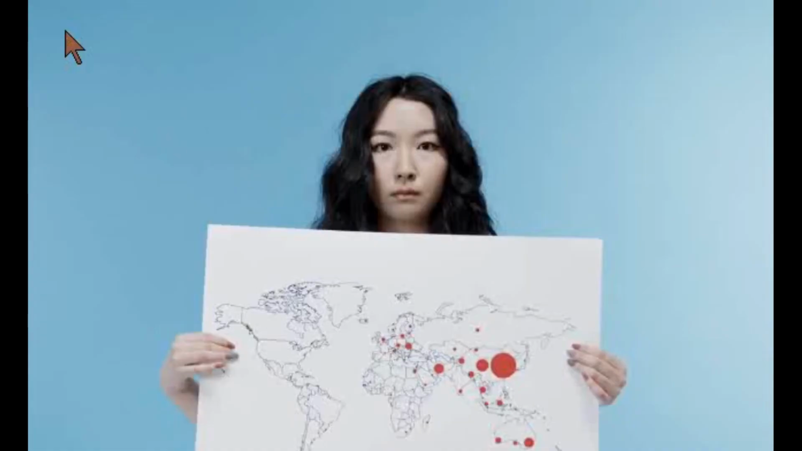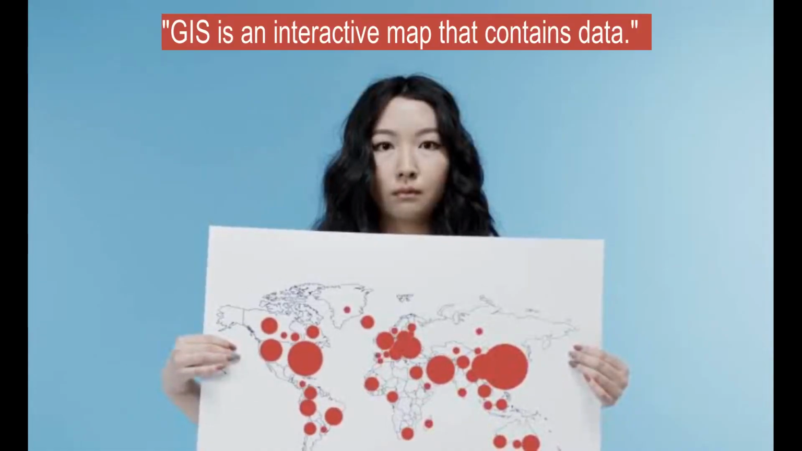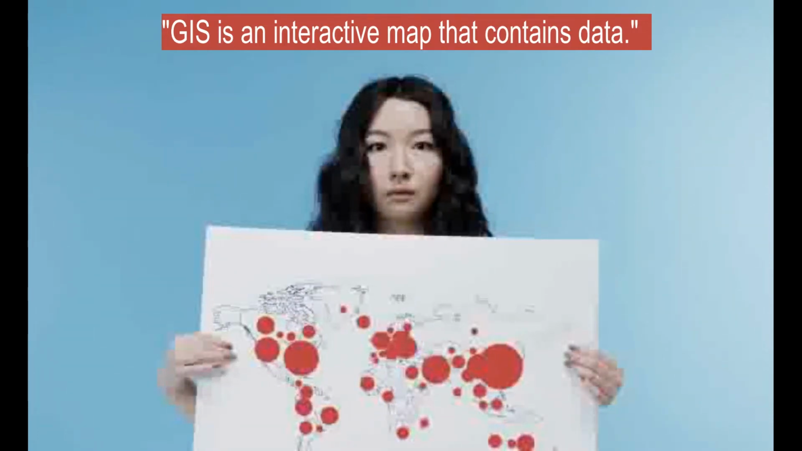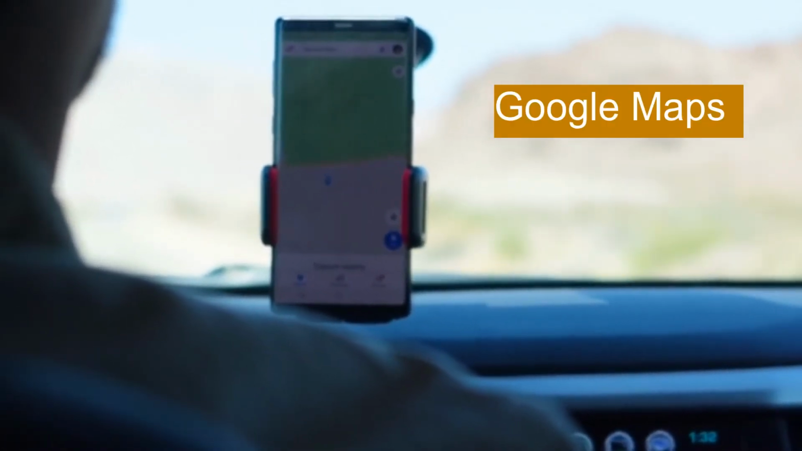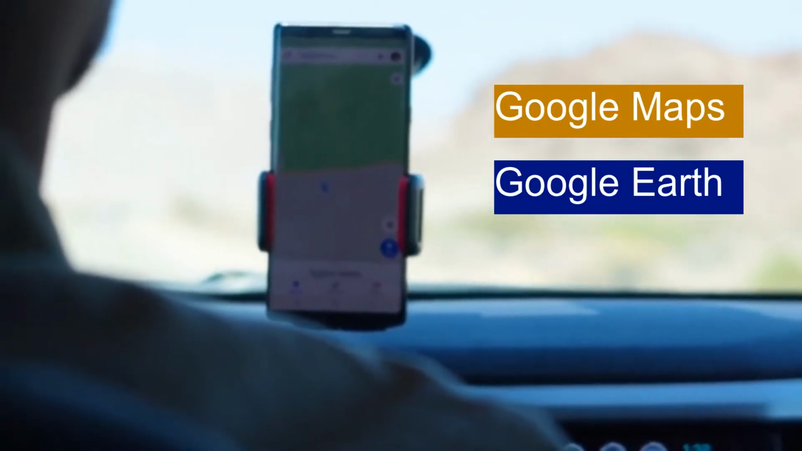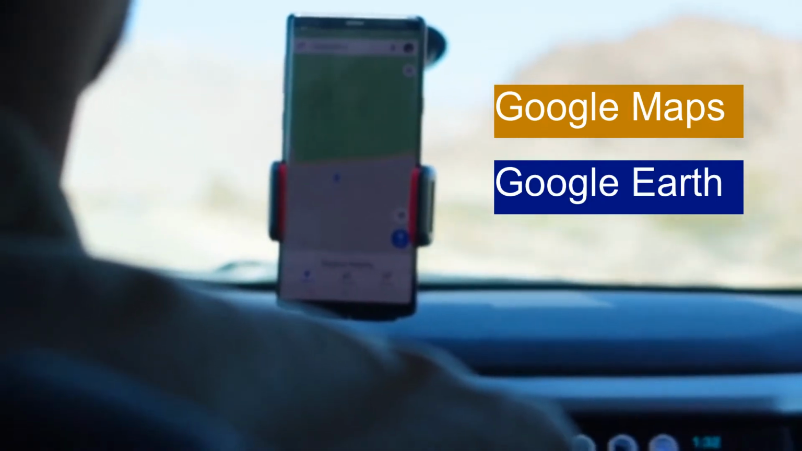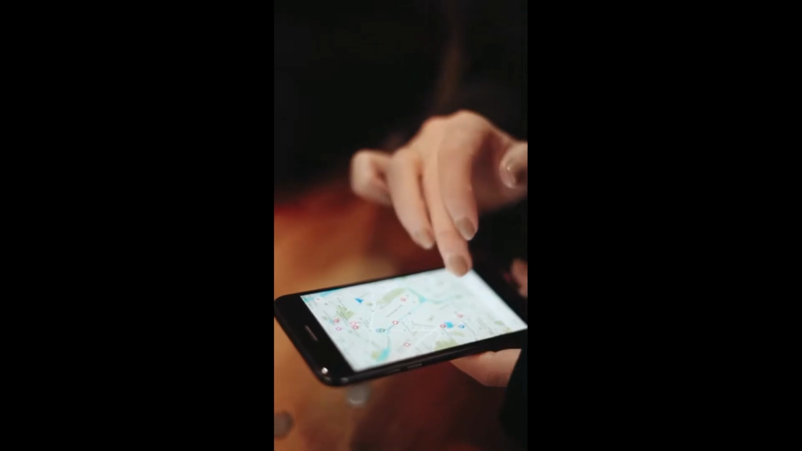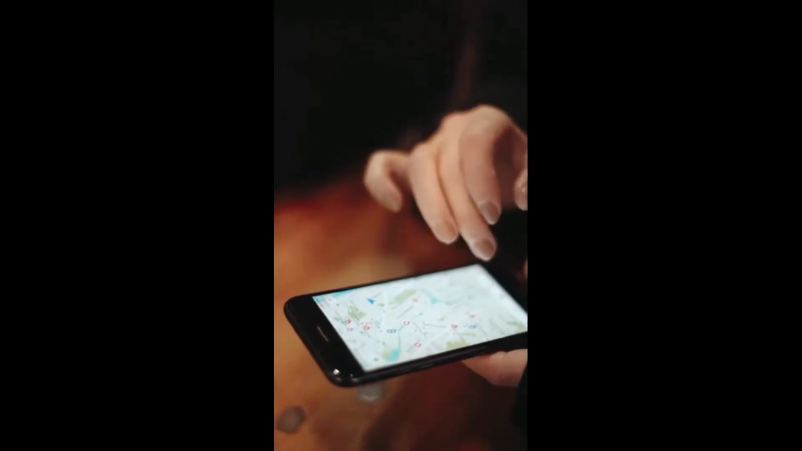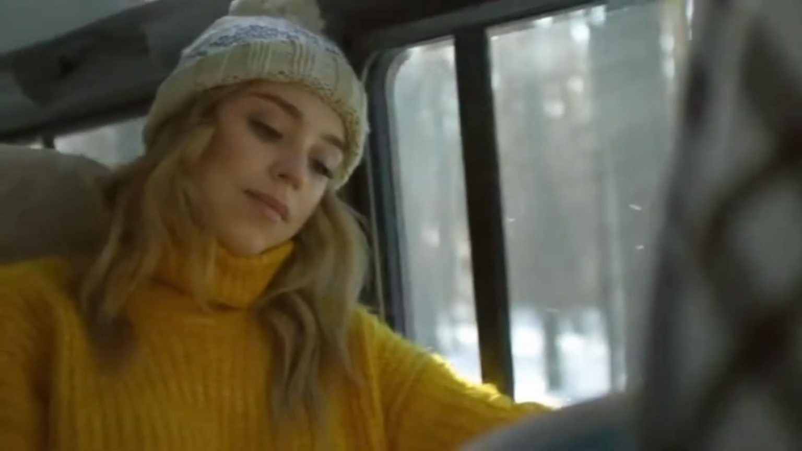So, to make it easier for you to understand, basically GIS is a map that contains data, and it is a map that you can interact with. A good example of GIS is Google Maps and Google Earth. You can click the mouse on the map, find the distances between places, zoom in, zoom out, or even find the travel time between places on Google Maps.